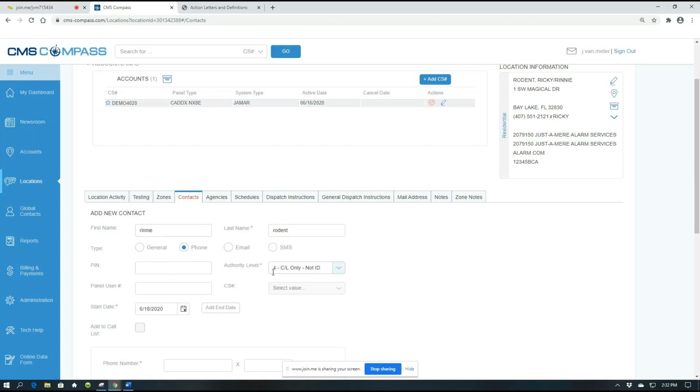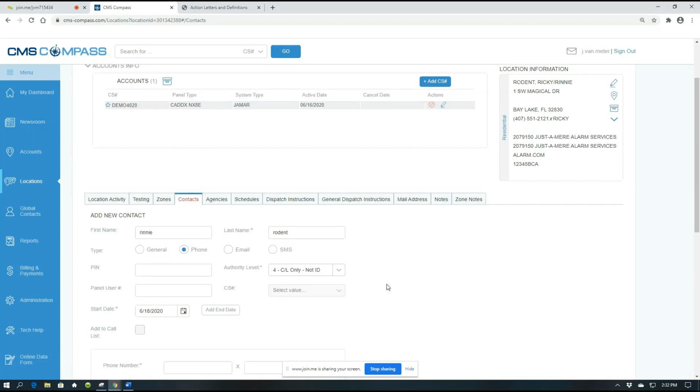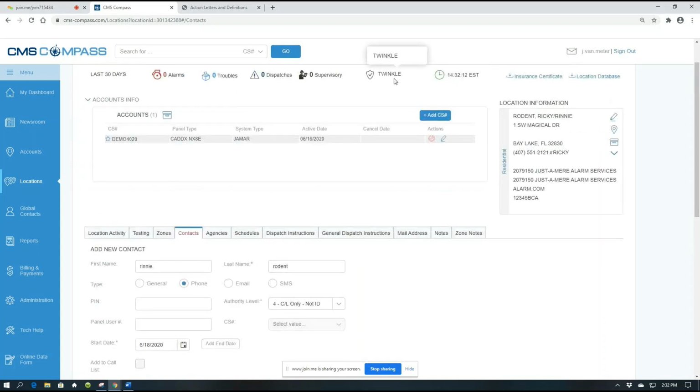Okay, so when they see that this level is a 4, they know that if she's going to verify a false alarm or something to that extent, or ask the account to be placed on test or whatever, they know that she's going to be giving Twinkle. They know that they're going to be looking for Twinkle, not a passcode associated with her. Okay, so that's all that 4 means.